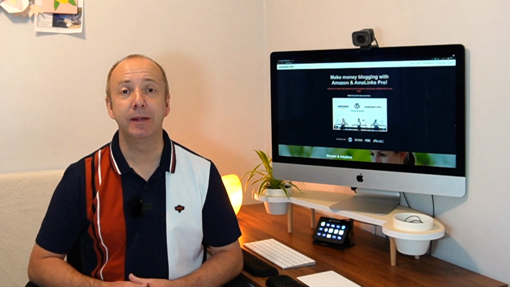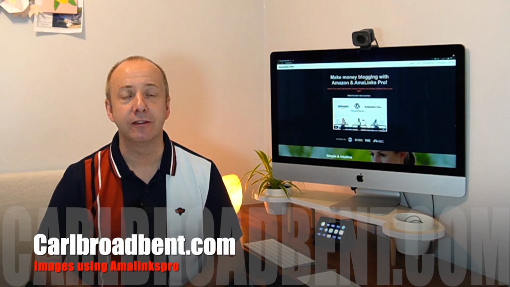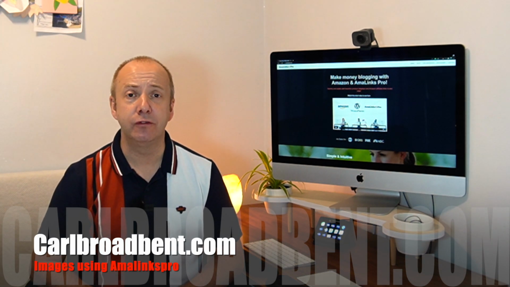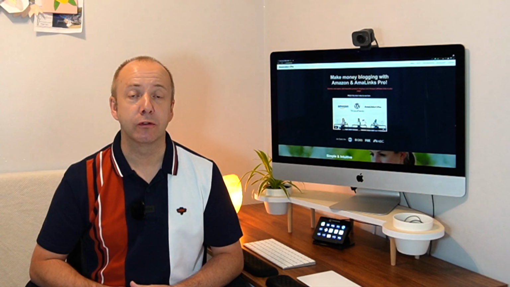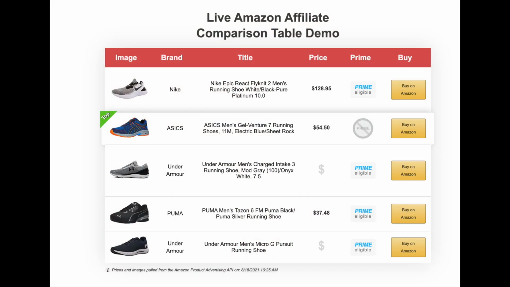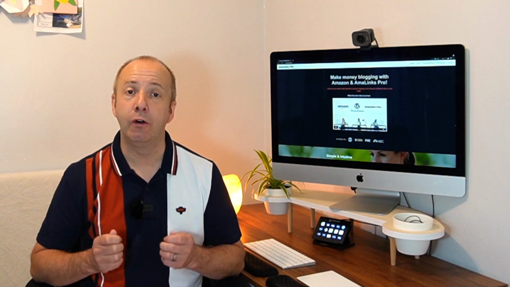So yeah, I've been using Amalink Pro now for a number of years actually, but I usually use it for just creating them little showcase boxes and them lovely product comparison tables. But more and more I've been using this tool for images.